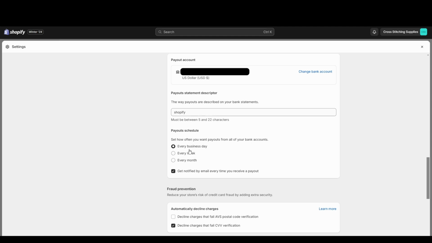So I like to do it for every business day, but you could do it for every week or every month. You know, maybe you're not getting a lot of payouts, or you just don't want that many transactions in your bank account that you have to deal with for accounting reasons. You know, you might want to change it. And then if you want to change the way that Shopify shows up in the bank account, you can also do that if it just makes it easier for accounting reasons again.